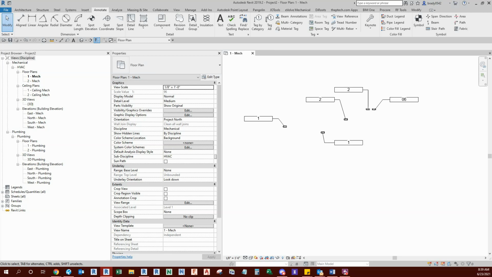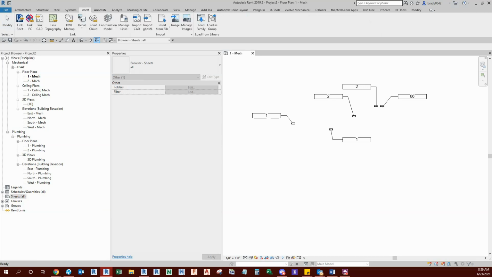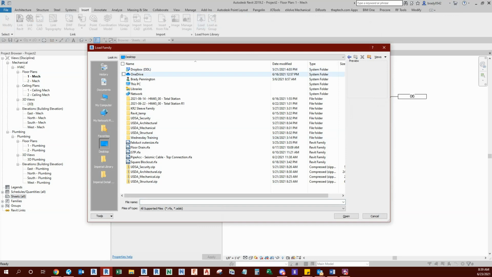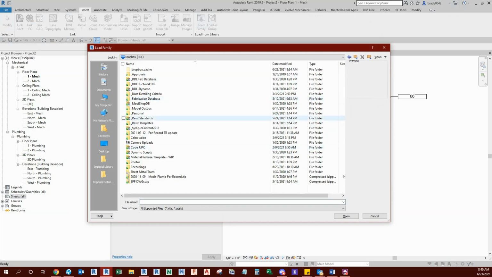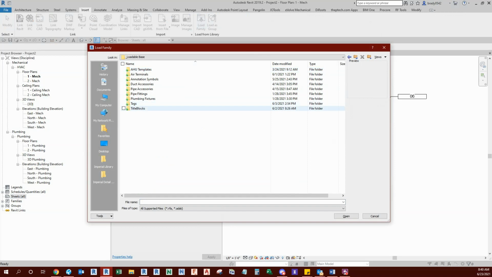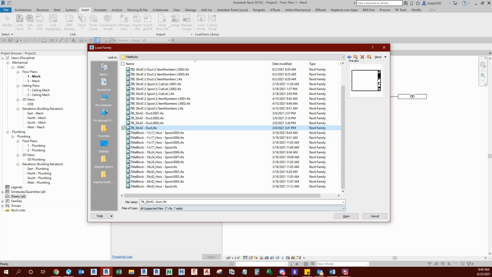So that's keynoting specifically. Now, if we want to schedule these keynotes, because we're going to actually make a sheet, I should load a title block into here real quick. Doesn't even matter which one. I'll just pick this one for fun. Now let's pick a different one. Oh, we'll pick this one.